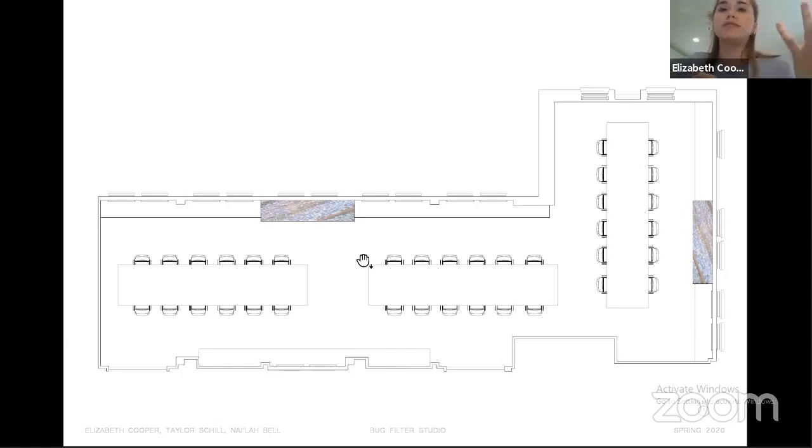The proposal is that you have your desks here, but also in studio, you're constantly making models and cutting things and using your X-Acto. So there are these wood tables located along the perimeter of the walls that provide a working space where you can sit or stand and cut your materials and whatnot. That is what these spaces are for.